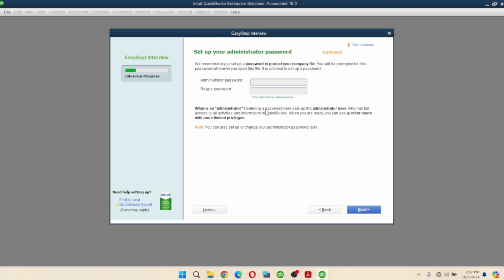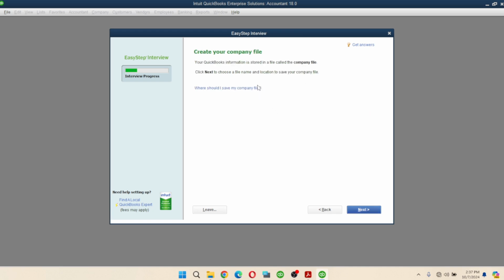So administrative password, this is very important, but it's optional for now, but later on we can do it. QuickBooks administrative passwords are actually very complicated, so we are going to talk about it in a separate video. For now, we can just keep it and go ahead with what we are doing. So now we have finished those parts that QuickBooks deemed necessary. So we can now say next again.